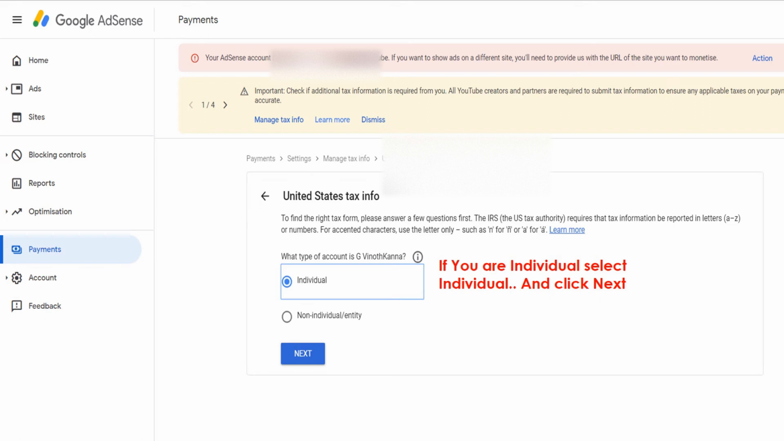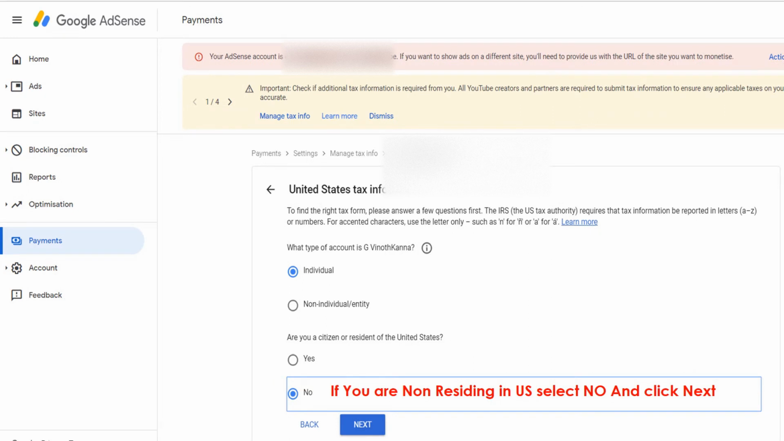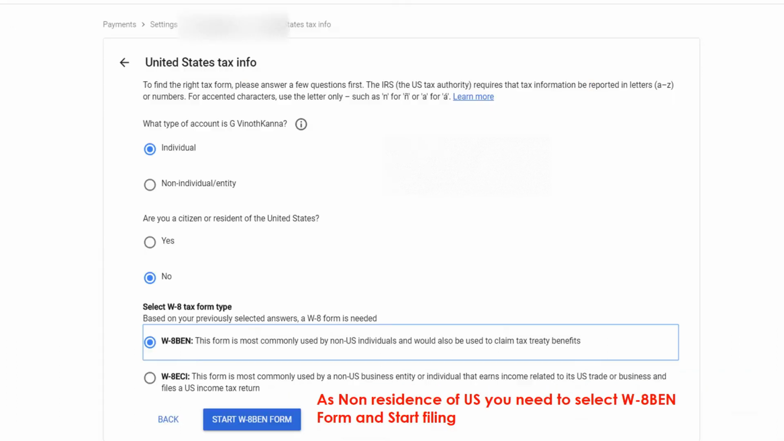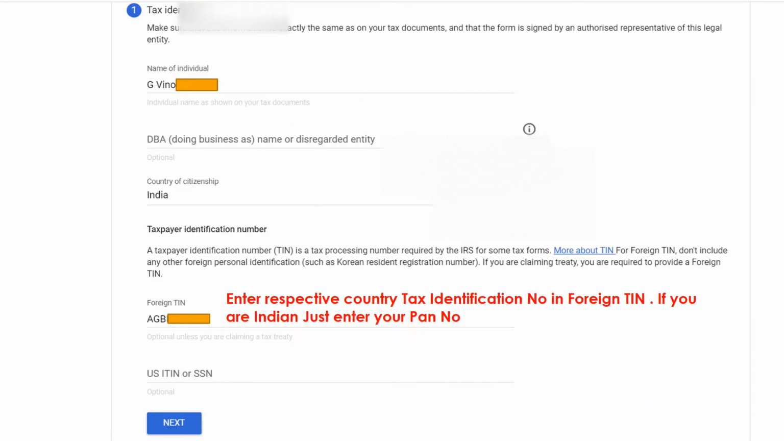If you are an individual, select Individual and click on Next. If you are not residing in the US, select No and click on Next. As non-residents of the US, you need to select the W-8BEN form and start filling. Enter your respective country tax identification number in Foreign TIN. If you are Indian, just enter your PAN number and proceed to the next step.